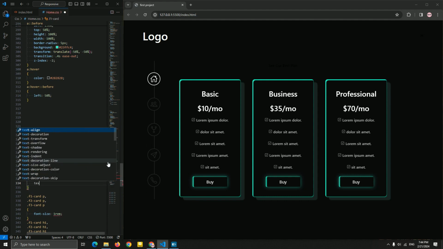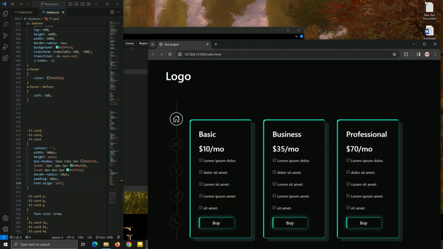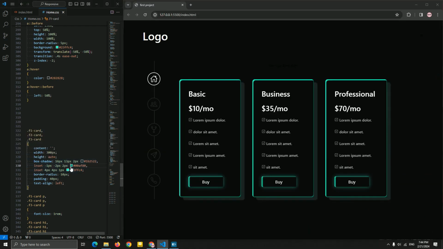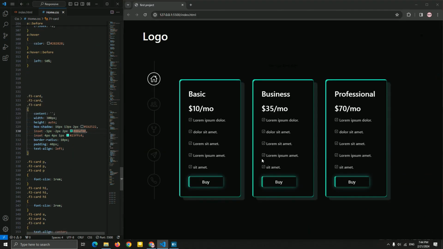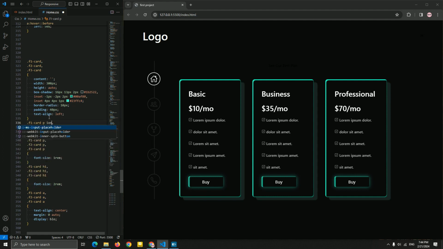Now let me add text-align left, text-align left. Yep, there we go. We just created this. Next thing, I'm going to create this ion icon. So I'm just going to copy this, paste it. Now in front of this description paragraph, I'm going to add the ion icon because I'm going to add the color and the background, and resize this ion icon.